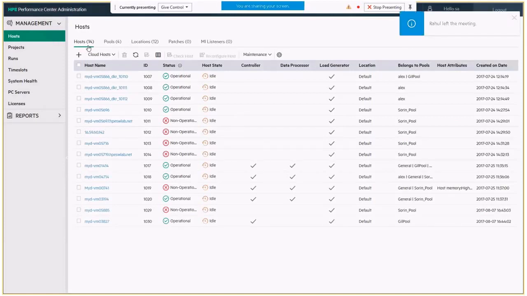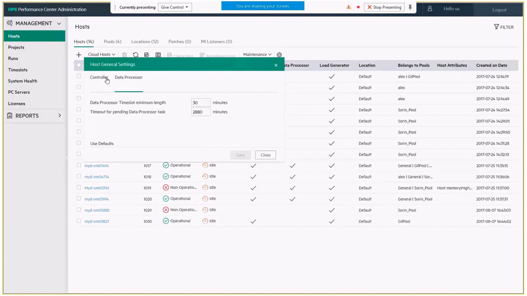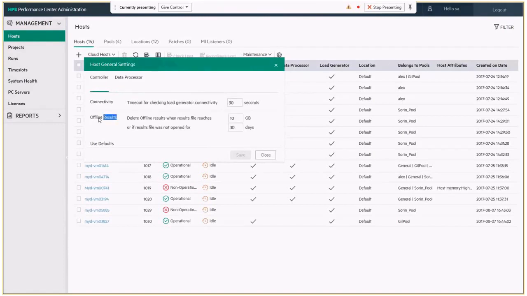The host view is divided into tabs with all related host resources. We can now see the host settings button, which is now at the view level. It contains the controller and data processor settings. In addition, we have added offline settings to determine when to purge the offline results file saved on the controller.